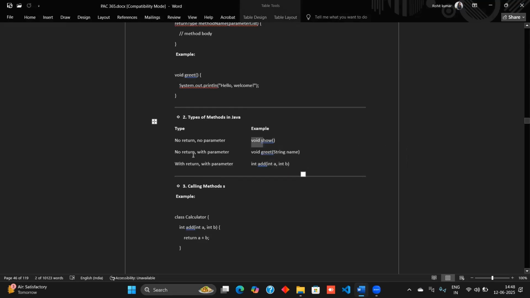Next, no return type with parameters. This void greet means no return type, and the greet method takes a string name that we pass through the parameters. Now coming further, we have methods with a return type and parameters. Here int is the return type of the method add, and we are passing the parameters int a and int b, two parameters on which we will perform operations.